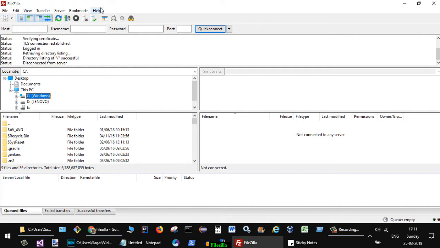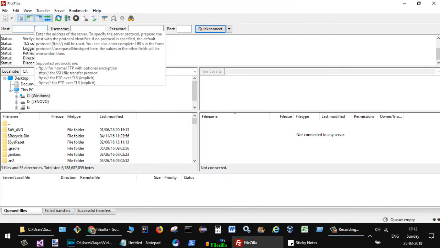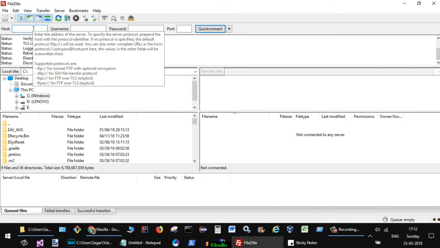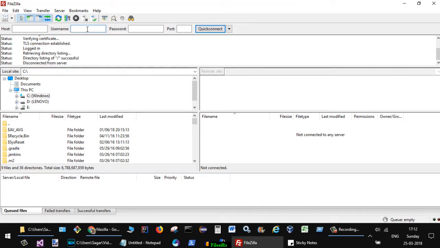If you want to connect to the server, you have to put the host name, the name of the server, here. For the normal FTP protocol you have to use ftp://. If it is SFTP, you have to use sftp://. Then here you go to the username. The username has to be suffixed with the host name. Like if the username is XYZ, then the actual username should be XYZ at the name of the host. Then password and port. You can see the default port is 21, and for SFTP it is 22, and then you can click on Quick Connect.